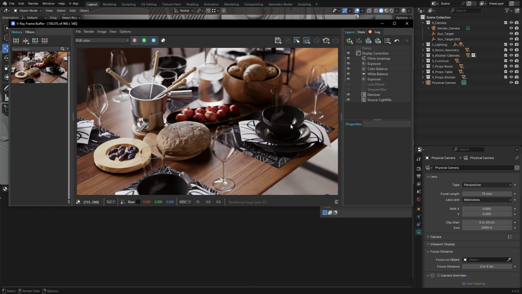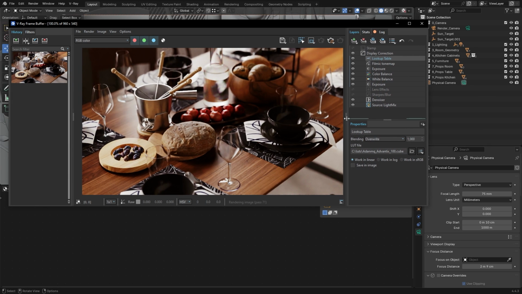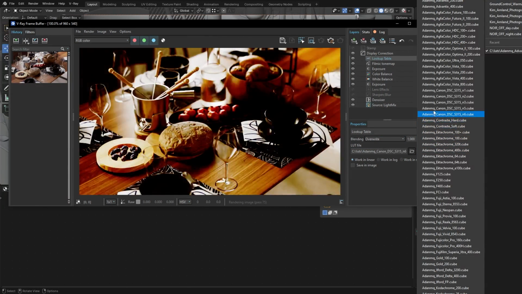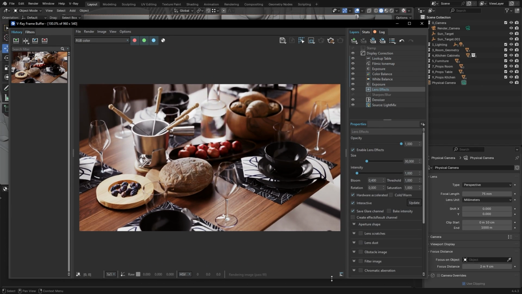Over on the right, the layer drawer gives you access to a full suite of image adjustments. Here you can apply correction layers for things like hue and saturation, exposure, filmic tone mapping, and even lookup tables for advanced grading. Simply load your favorite one, browse through different looks, and find the right amount you need using the opacity value. You'll also find options to enable lens effects and chromatic aberration, helping you mimic subtle imperfections from real-world cameras.